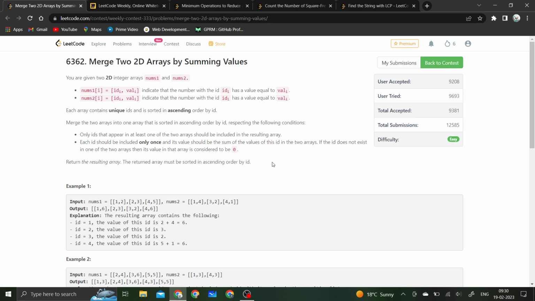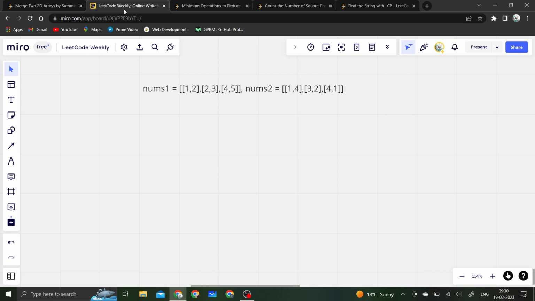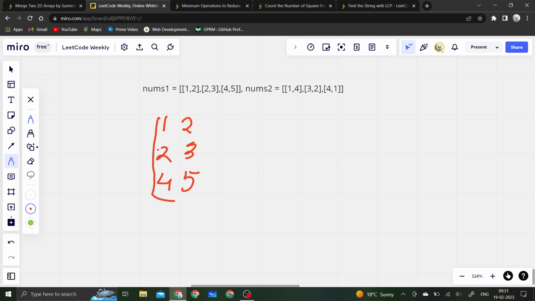So let's first understand the meaning of the question. Let's take the first test case here. So we are given this nums1 and nums2. So what does this first element represent? If I write nums1 as [1, 2], [2, 3] and [4, 5], then these elements 1, 2 and 4 are the IDs.